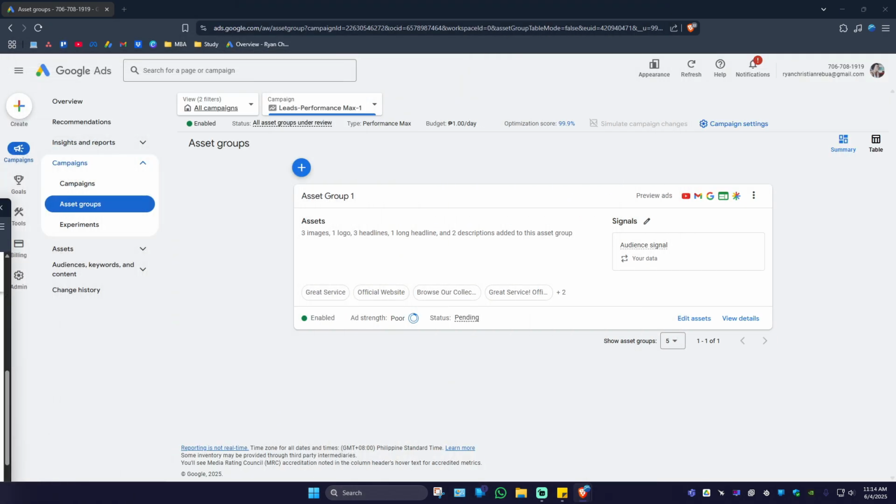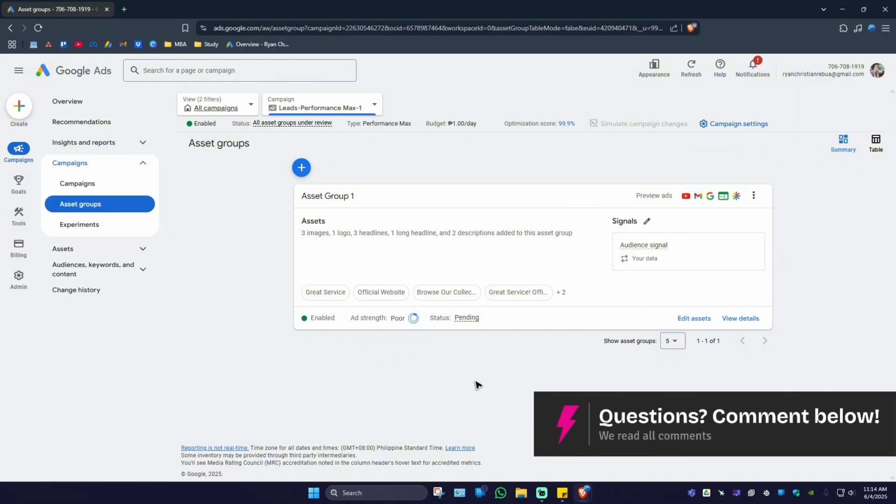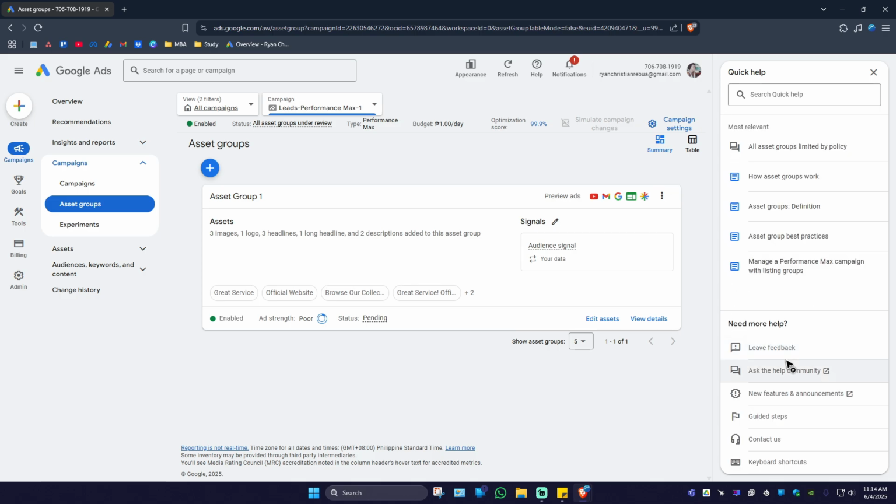Now, if you're having problems deleting or excluding your audiences, you can go ahead and go to help right here at the top and talk with a rep, okay? As they can easily help you, all right? Edit your account or add something that is not available under Performance Max, all right?